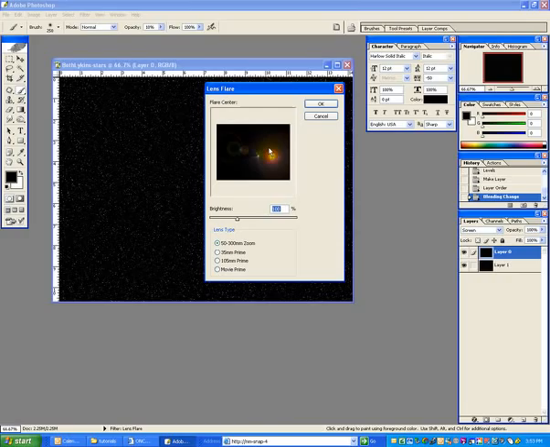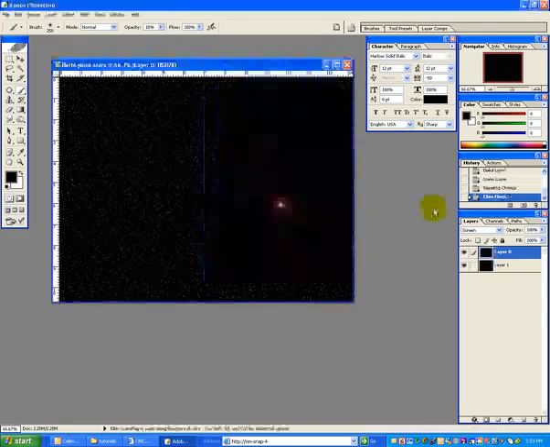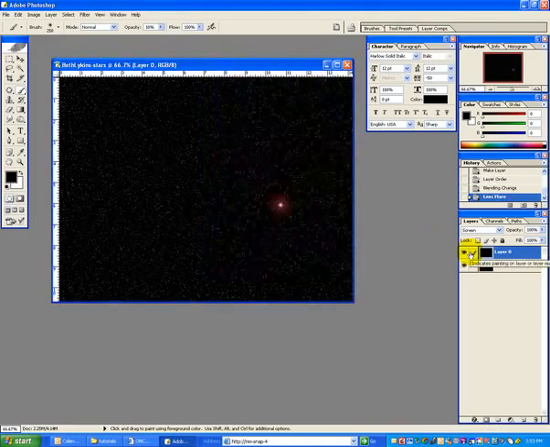Okay, so I'll put one here maybe, and I'm going to reduce my brightness all the way down to 10%. And I'm going to leave this at the first lens type, and I'm going to say okay. What I've done is I've just created a brighter star.